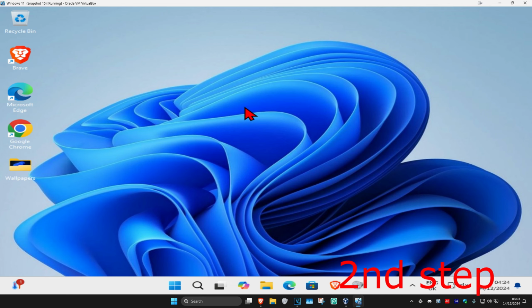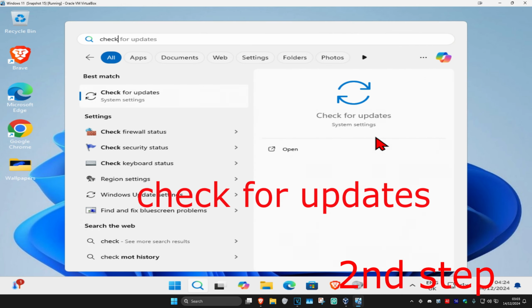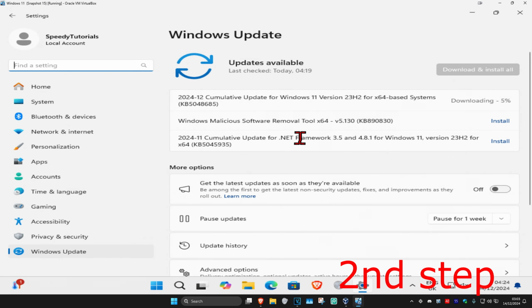And now for the second step, you're going to head over to search and type in check for updates. Click on it. And then once you're on this, you're going to click on check for updates. Make sure your computer is fully up to date.